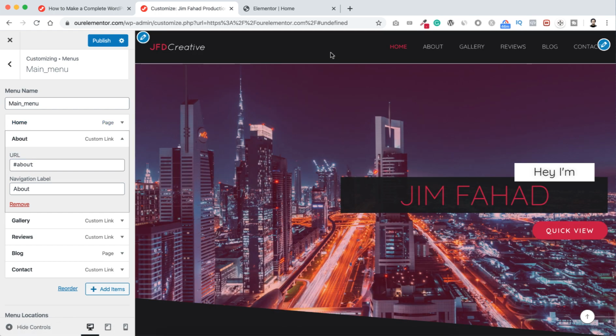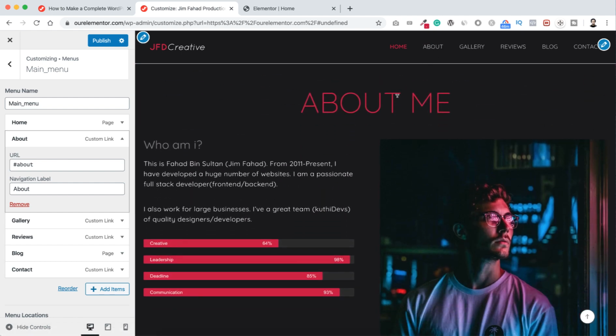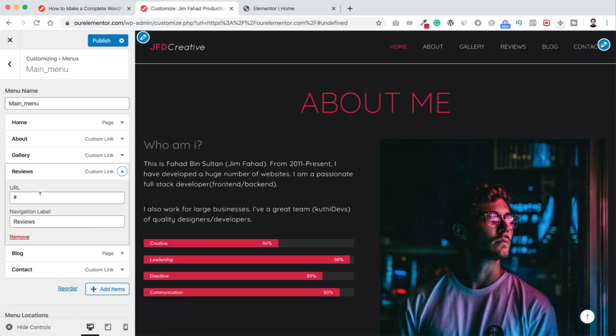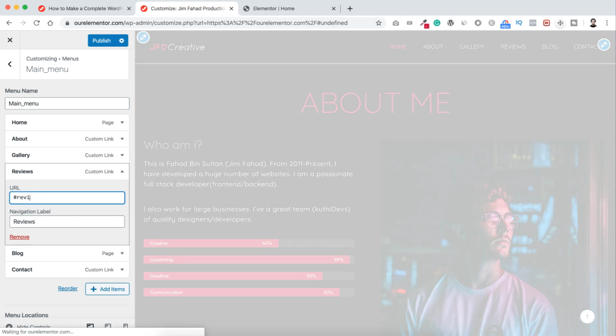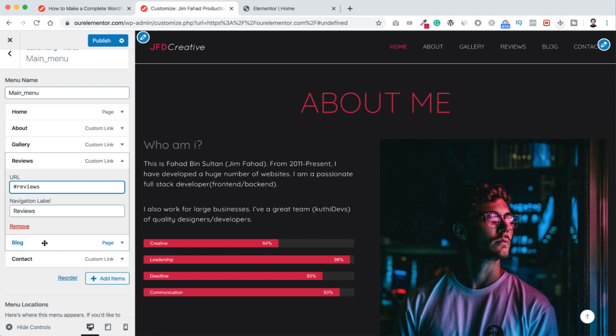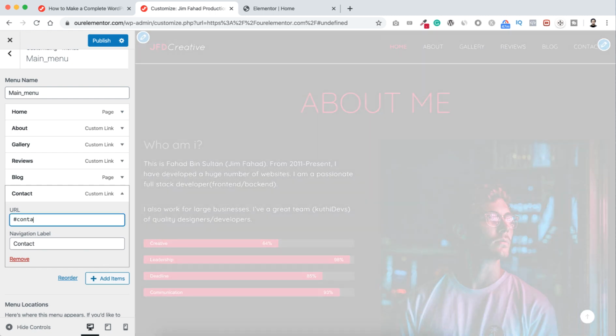So let's have a look now. If we now click on this about menu, it scrolls down to our about me section. Cool. Let's do the same with the gallery section. Let's click here, hash, then gallery. Now let's click on the review section, URL, let's name it reviews. And the blog will be a different page, so let's keep it the way it is. Let's click on contact, and here hash, then contact.